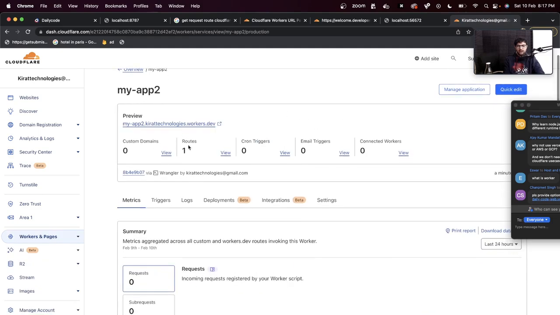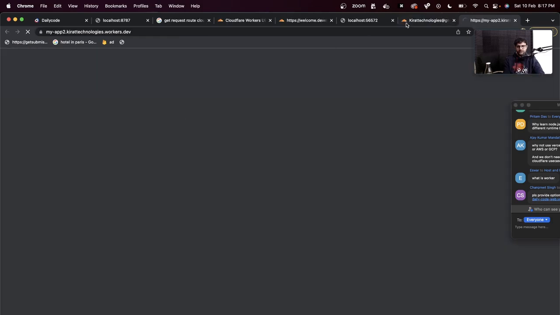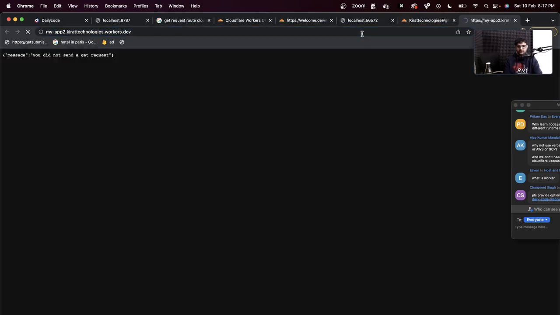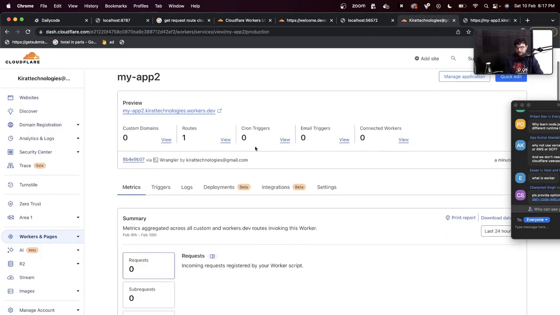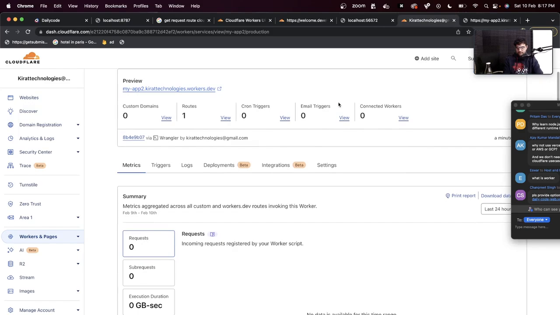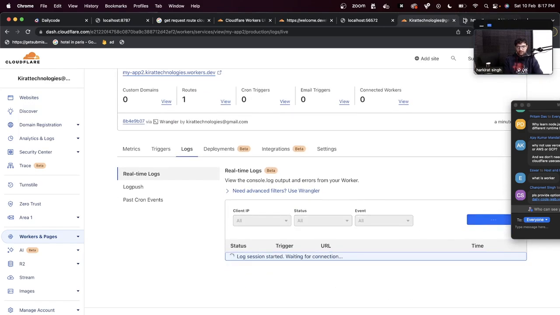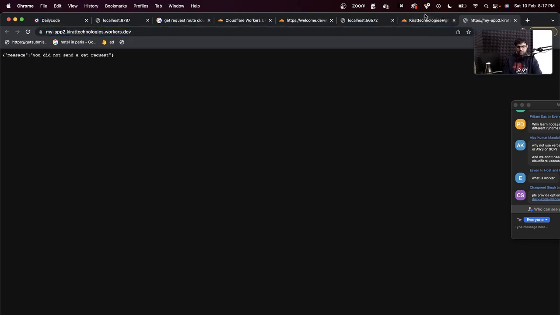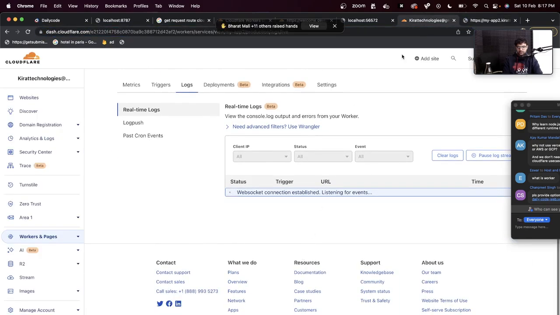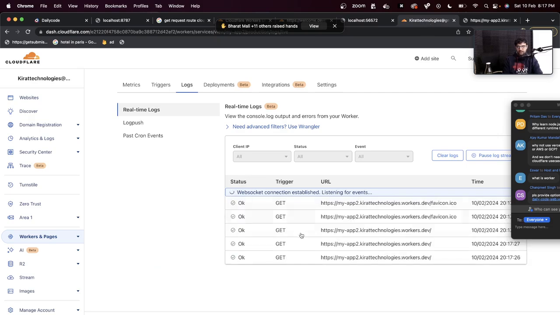If you want, you can go in here and it gives you a bunch of things. For example, how many people have hit this specific URL? If I hit this a few times and go here, it does not show that, but you can look at the logs. If I say begin logging, and if I go here a few times, it'll show me the logs. If I did log anything, oh, there you go. Get request, so on and so forth.